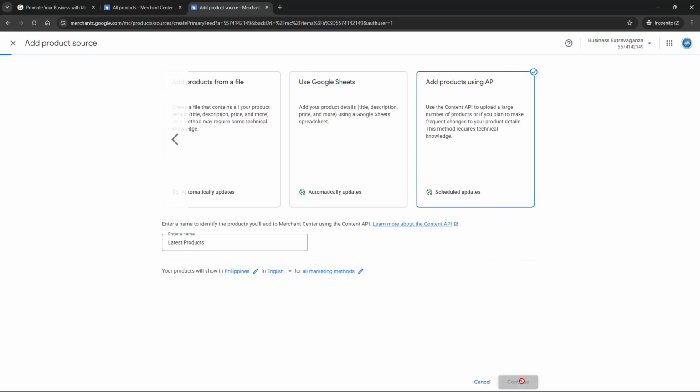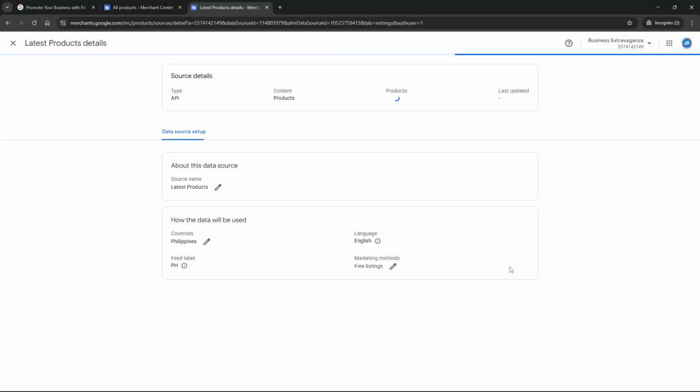Once you have selected your preferred method and have your data ready, you're all set for the final step. Simply click continue and make sure to save your configuration. By doing so, you ensure all your hard work is kept secure and your products are correctly set to appear on Google's platforms.